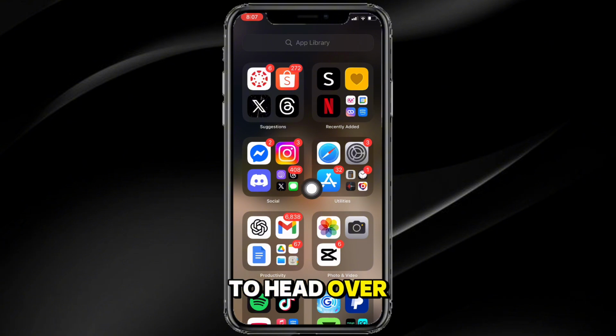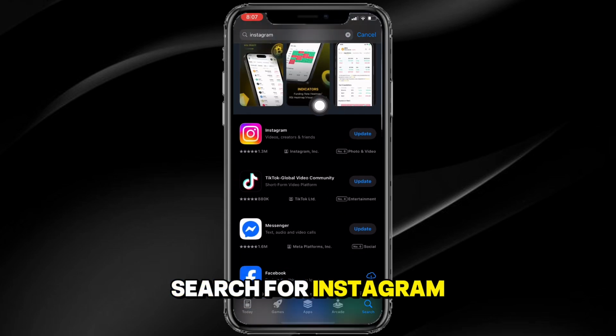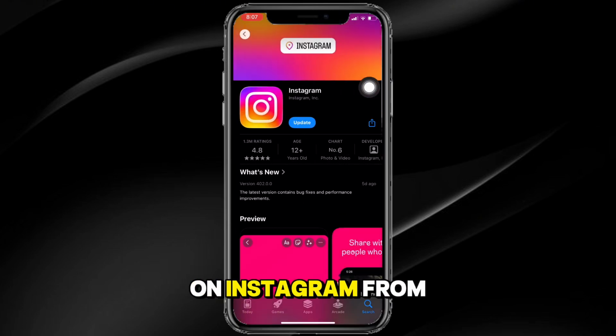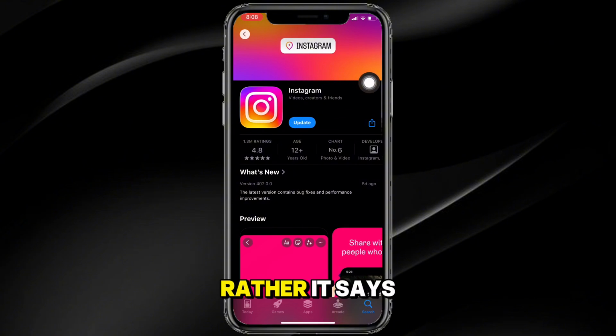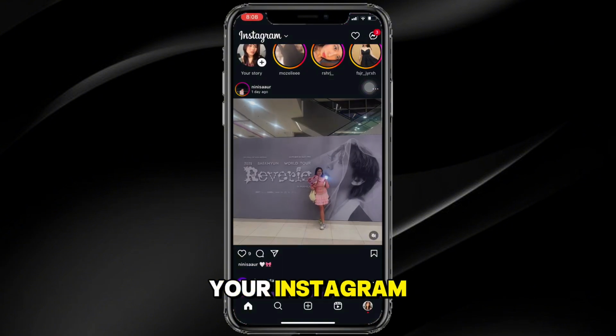So you're going to head over to the App Store right here. And then from the App Store, you're going to search for Instagram and click on Instagram. From here, you're going to make sure that this button right here does not say update, but rather it says open. So if it says update right here, it means that your app is not the latest version yet and may probably be the one that's causing the problem, or maybe the reason why you cannot see the note or prompt.